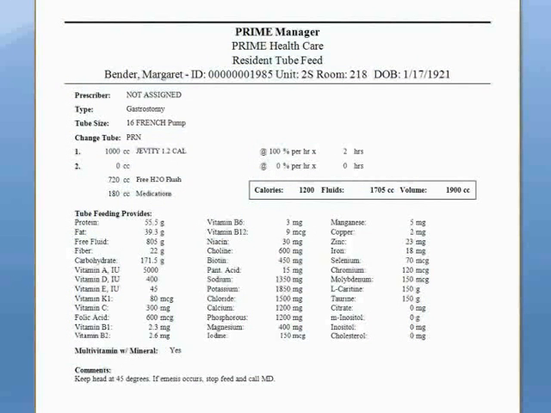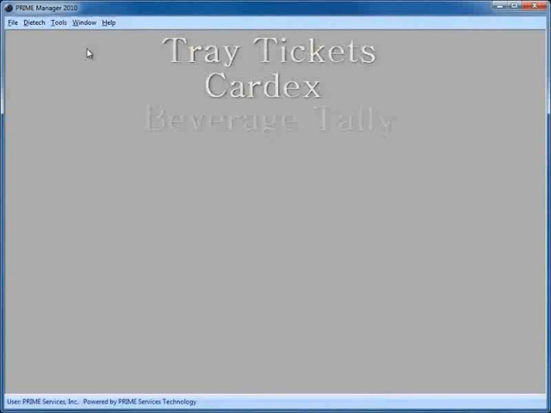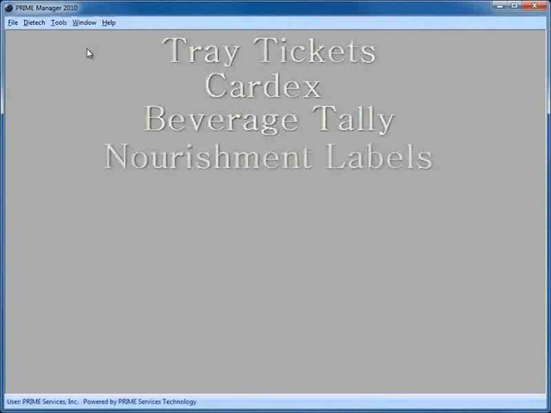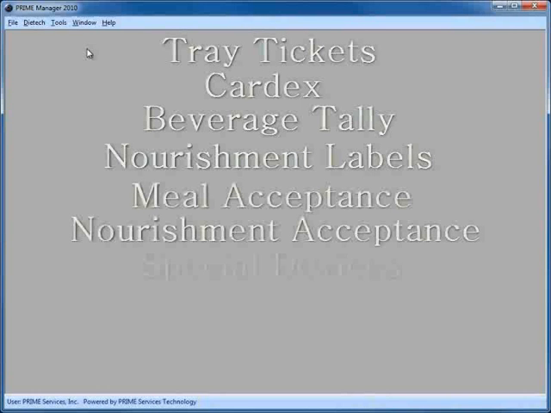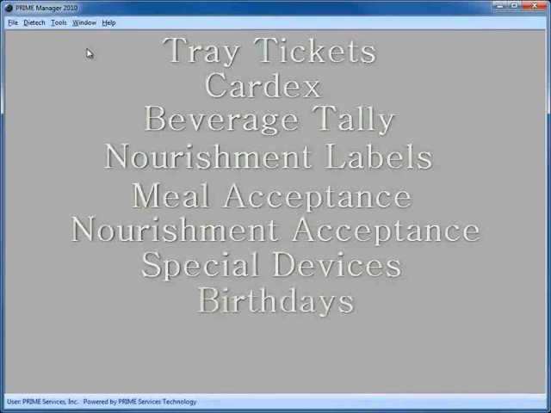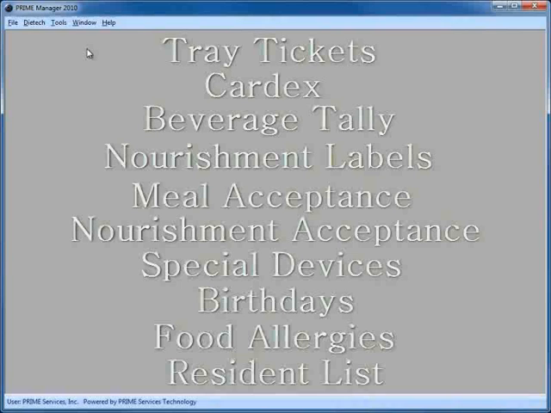Let's start to explore some of the reporting aspects of Dietech Plus. There are quite a few reports associated with the Plus program. Today we are going to look at the following reports: tray tickets, Cardex, beverage tally, nourishment labels, meal acceptance, nourishment acceptance, special devices, birthdays, food allergies, and the resident list. Let's get started with the tray tickets.